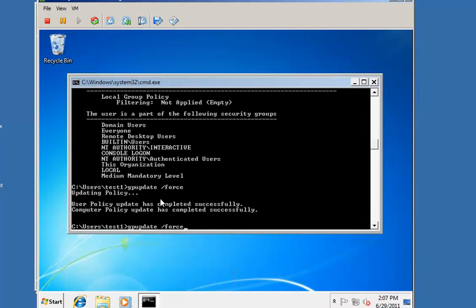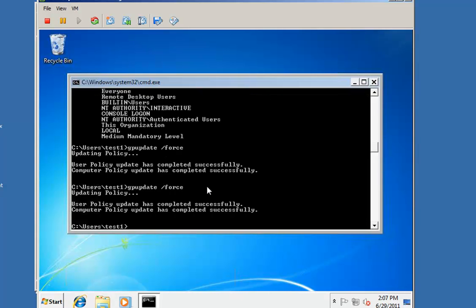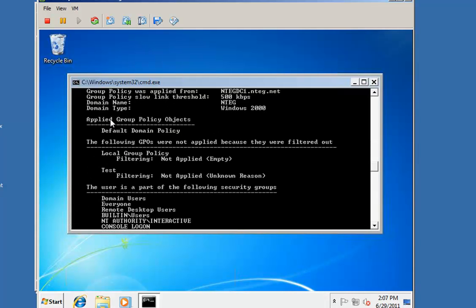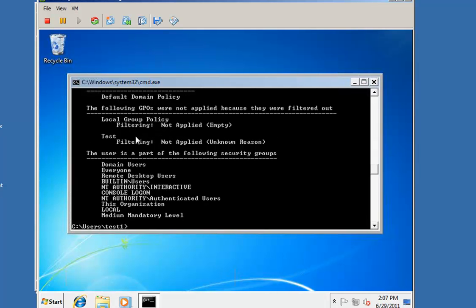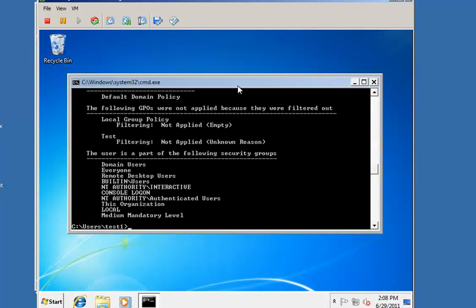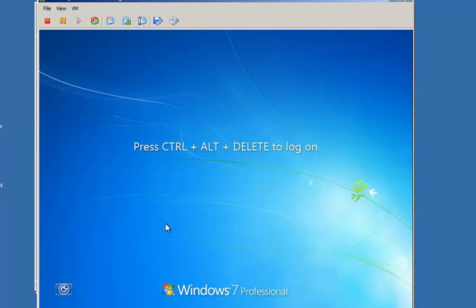So I'm going to run a GP update force, and right now I'm logged on as test user 1. And then we're going to do a GP result, and let's look what we see here. We see that we've applied default domain. The following were filtered out, and it says test filtering not applied, unknown reason. Well, it's filtering because I'm not a member of the group. You can see down here it even shows me my group memberships that this user is a member of, and I'm not a member of test. So test is being filtered on me, so I am not getting that applied. That means I have control panel as test user 1. Let's log out and check test user 2.